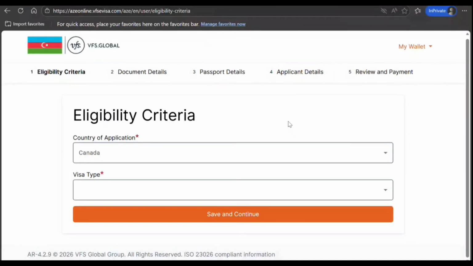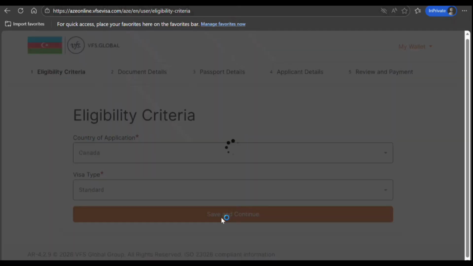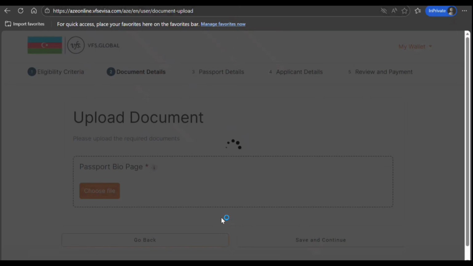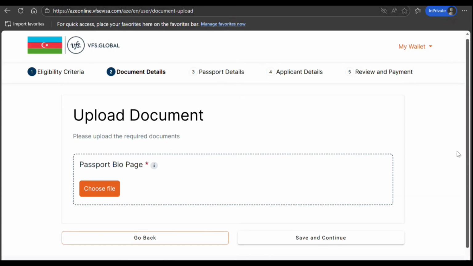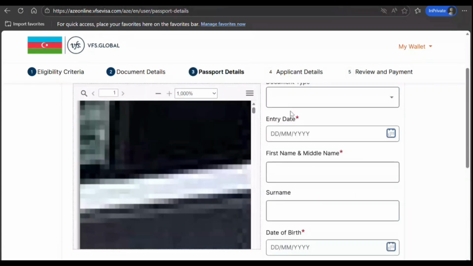What happens is after you put your email, the system sends an OTP to your email address that you have to put in. That is like your email address verification too. And then select country of application and then select visa type. I select standard. Of course, processing time and fee vary. For standard, processing time is higher, fee is less, but for other types, it's different. So you have to upload your passport bio page, and then you have to go to the next. I'm gonna do this and then I'm gonna see you guys.